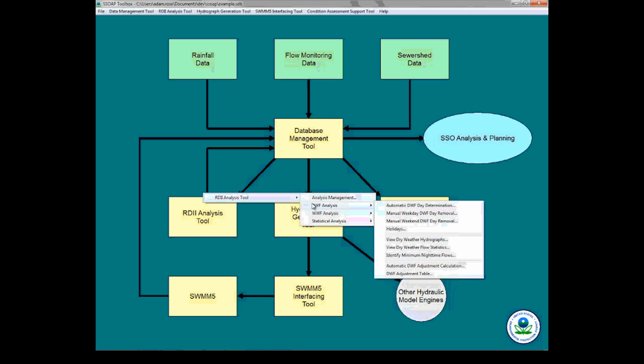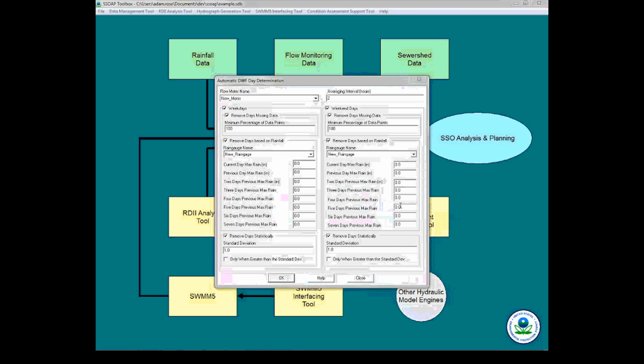And the program won't tell you exactly what it's doing, but if you jumped right into wet weather flow analysis and tried to screen out actual events before you did the dry weather flow analysis, you'll get different values. So I just caution you to make sure you're being pretty methodical here. And again, it's pretty quick. So let's start with this one, automatic dry weather flow day determination.